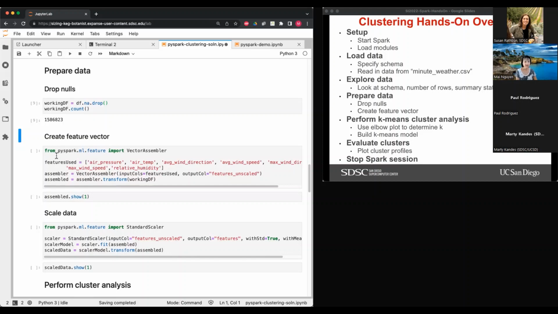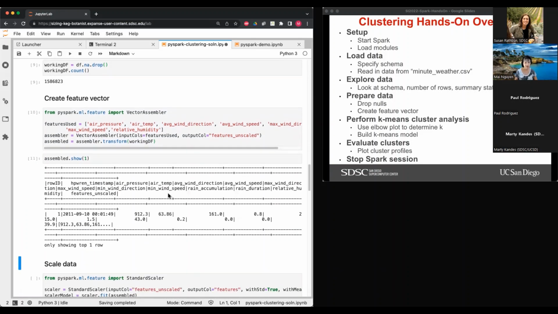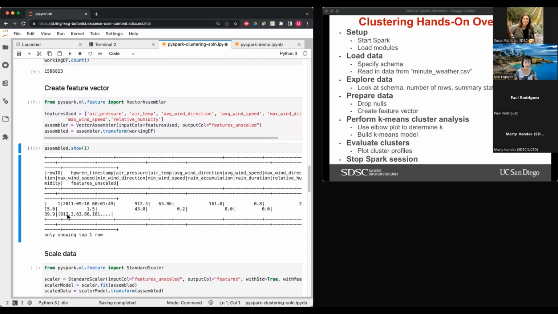And then we're going to create this feature vector. Remember, this combines all of the input features into a single vector using the vector assembler. I'm going to show that. So this is what it looks like. It assembles all of these features into a single vector, and that's what gets fed into the machine learning model.